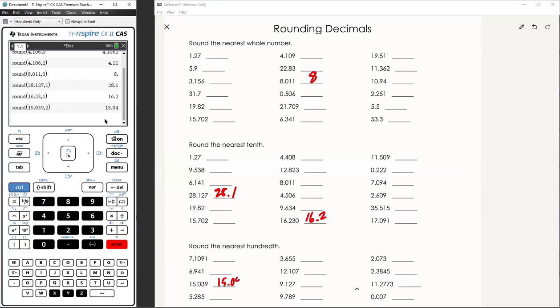All right, let's go over here to 11.2773. All right, we're going to round this to the hundredths place. So menu 281. And then we're going to do 11.2773, comma, and then we put in a 2, and then we press enter. So that would be 11.28.